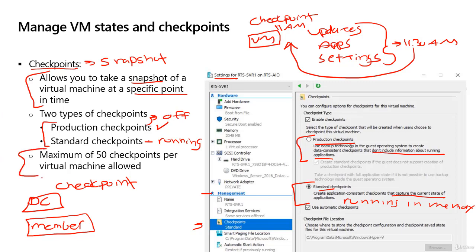There is a maximum of 50 checkpoints per virtual machine allowed. That is mainly for space consumption. But all you do is delete older ones. You can also control the location. By default, it goes to C:\ProgramData\Microsoft\Windows\Hyper-V. Now, many people are unaware that there is a C:\ProgramData because that's a hidden folder, but it's on every computer, client OSs, server OSs, and that's where it lives.